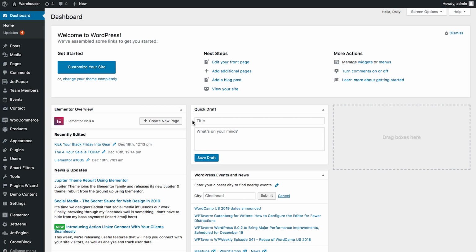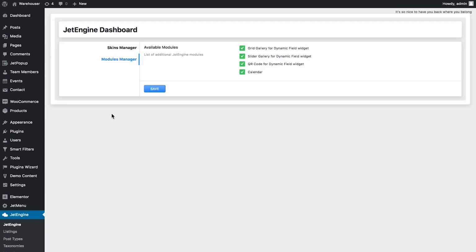In this video, we're going to have a look at how to display QR codes with the help of the JetEngine plugin for Elementor. So here from the dashboard, we will go to JetEngine and click on the JetEngine label to access the general settings of this plugin. And here in the Modules Manager, you'll need to make sure that the QR code for Dynamic Field Widget module is enabled, so that this box is checked. If it is not checked, check it and then save the changes.